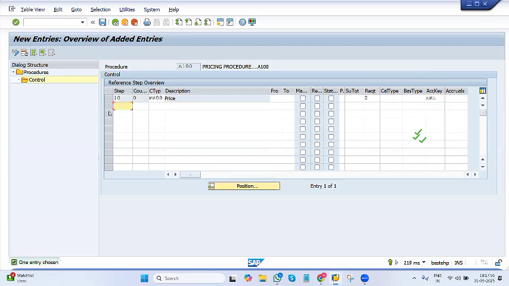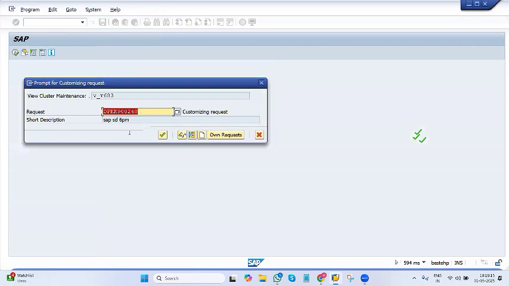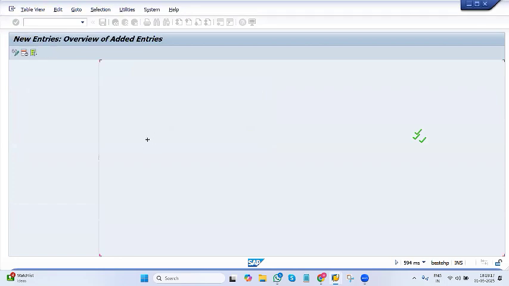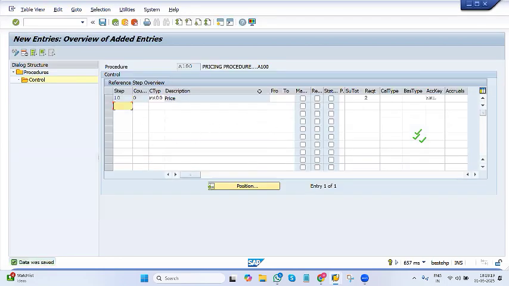The account key, this one you know, mention ERL. We are just maintaining a base price for our material because we haven't maintained a price, and that's why we get the pricing error. So we are just maintaining a price for our material. I'll select this. Everything is maintained. Just save it. Now done.